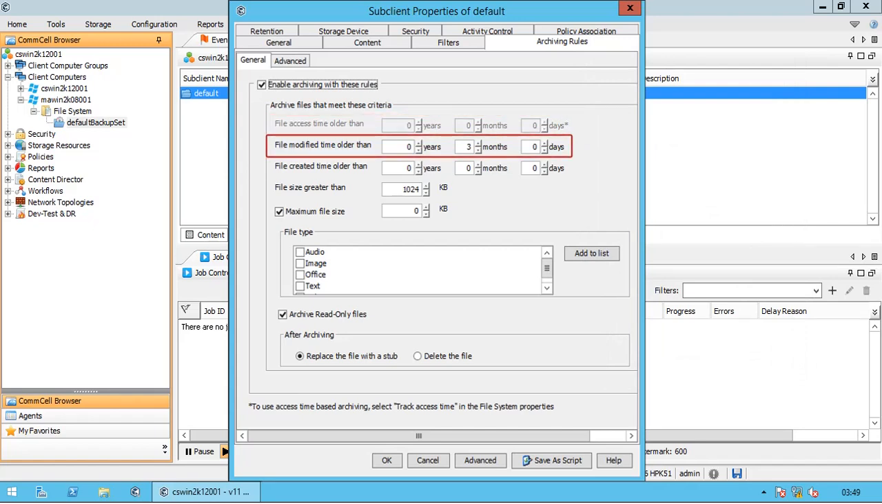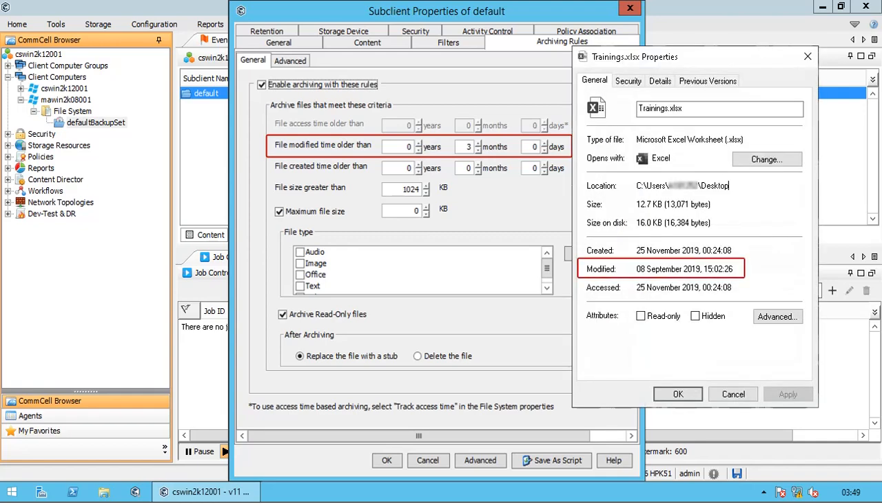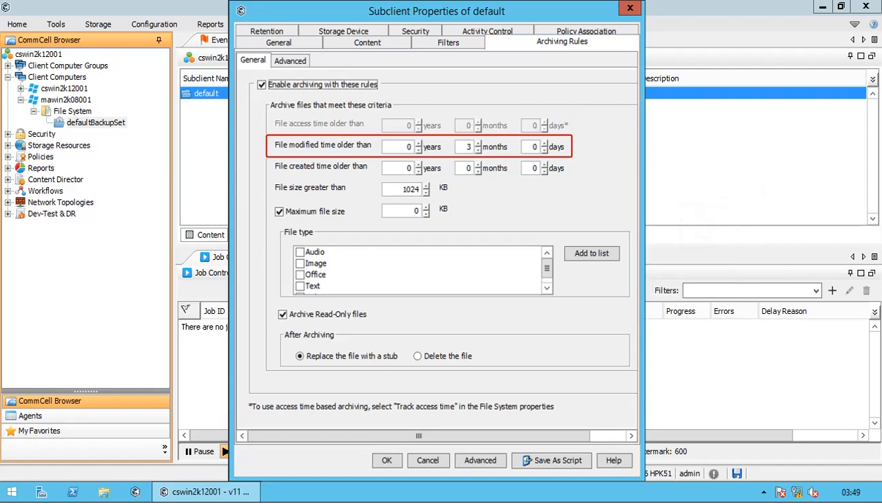File modified time older than n days. Enter the age of file since it was last modified. For example, if you entered a value of 90 days, then all files having modified date older than 90 days, from the specified location and content tab will be archived.